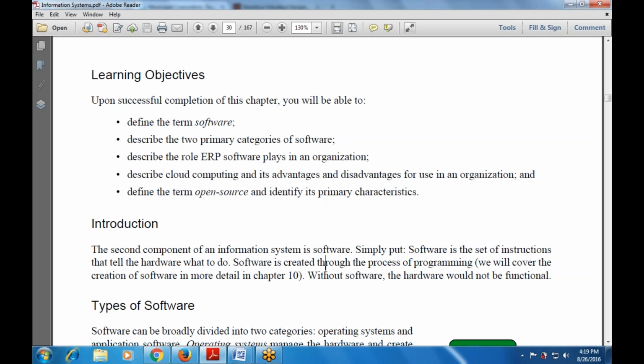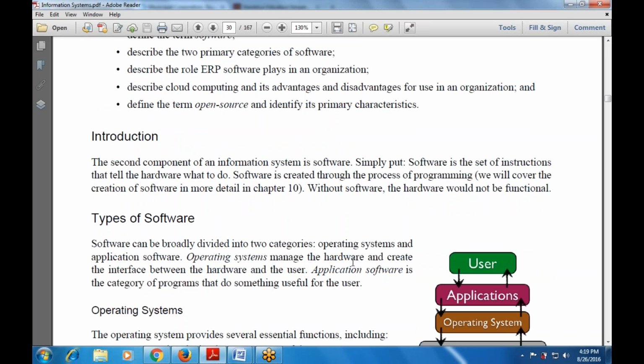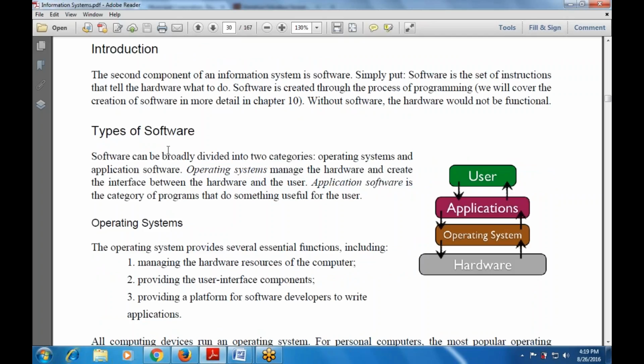Now, what are the various categories of software, the types of software? Software can be broadly divided into two categories: the operating system, meaning system software in simple terms, and application software. So there is the user, then the application, the operating system, and the hardware. These are the two categories of software.